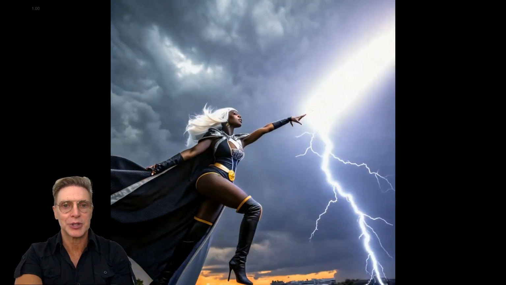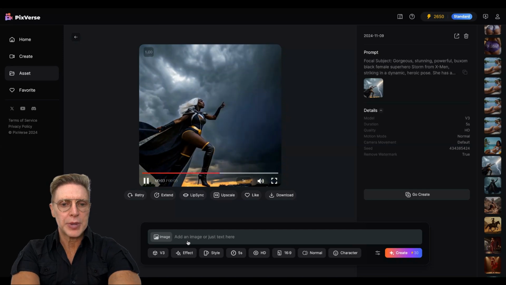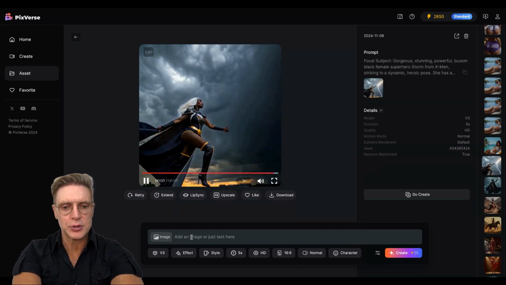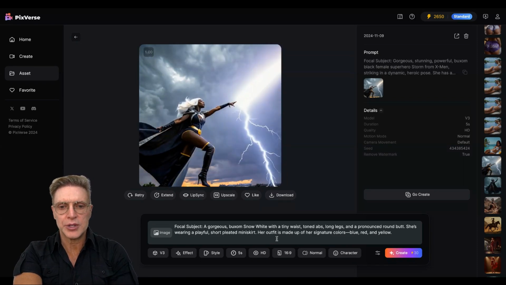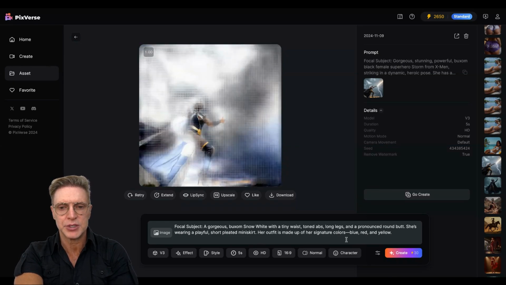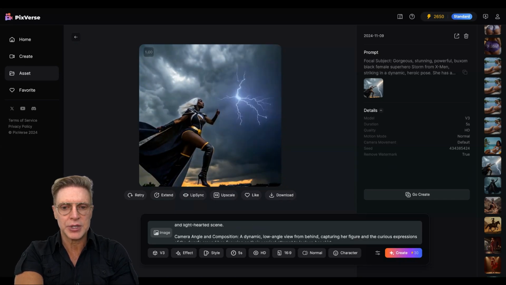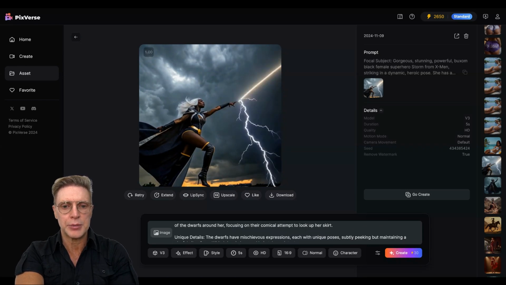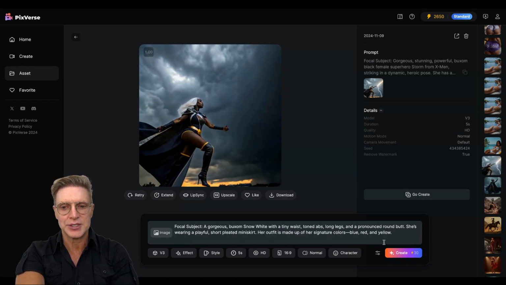Okay, now I have something really fun for us to create together. Let's go. I'll paste in our prompt that I created with the help of ChatGPT. Focal subject, a gorgeous, buxom Snow White with a tiny waist, toned abs, long legs, round butt. She's wearing a playful, short pleated miniskirt. Her outfit is made up of her signature colors, blue, red, and yellow. And down here in the instructions, I also have that she is surrounded by curious and mischievous dwarfs. Let's see what PixVerse gives us.